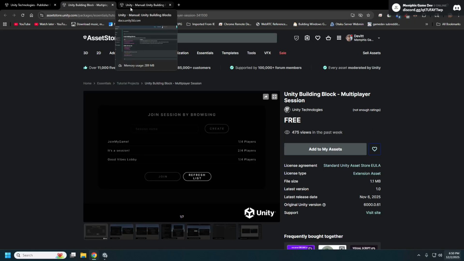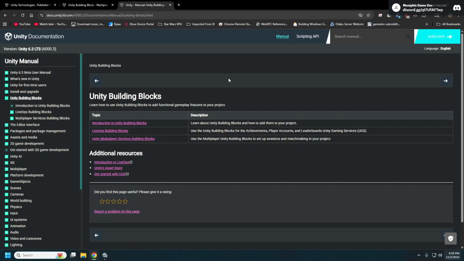All of the building blocks have documentation out there in the main Unity docs. It's pretty nice. They're not in the package manager like the widgets were, so hopefully these will be able to get updated more regularly than packages do.